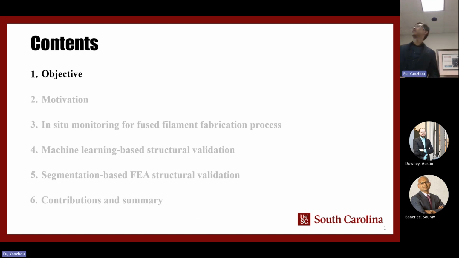So the slides contain 6 parts. The first one is objective, the second is motivation, and the third is in situ monitoring for the fused filament fabrication process. The fourth one is machine learning based structural validation. The fifth is segmentation based finite element analysis structural validation. And the last part is contributions and summary.